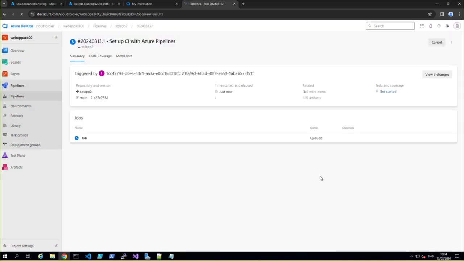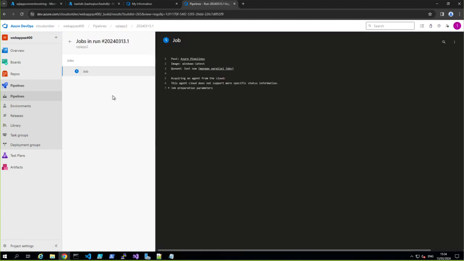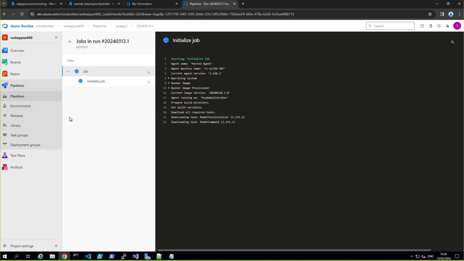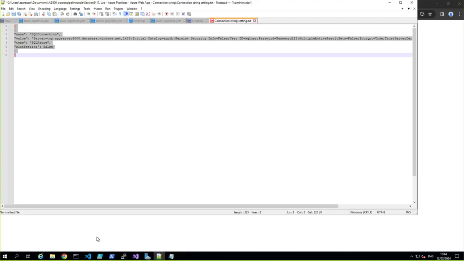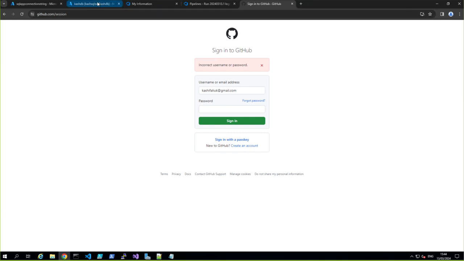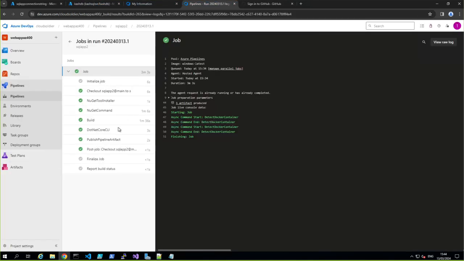Creating a pipeline. The pipeline is created. This is the run number. If you click the job, it's acquiring an agent. Let's see when it finishes, and we come back. Okay, if we go back to our build, hopefully the build has been completed.